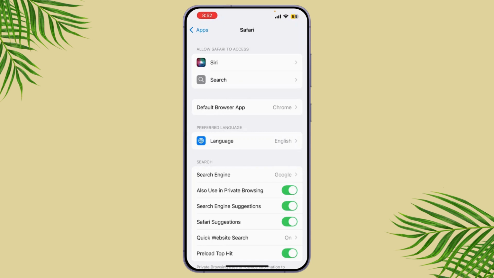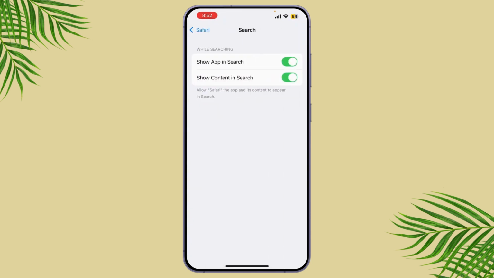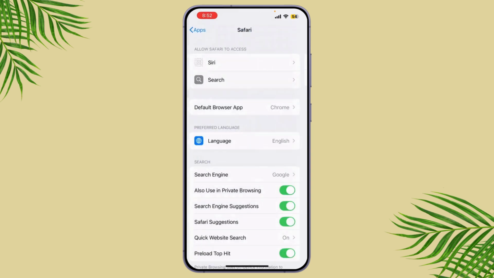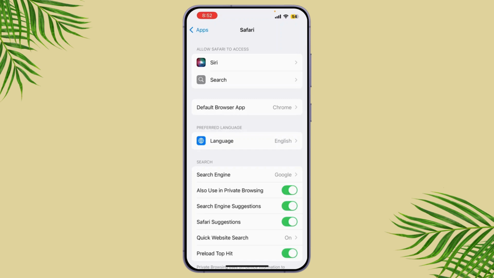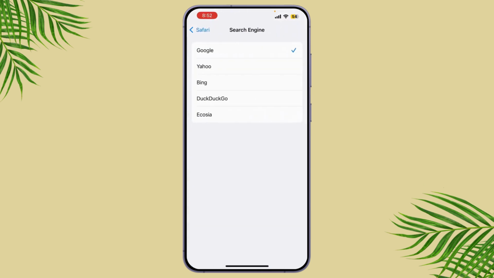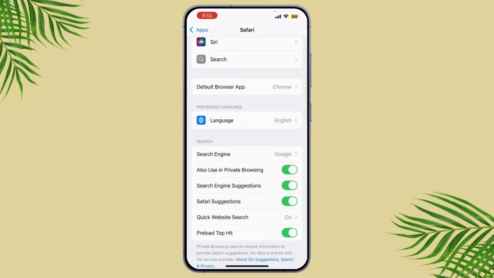Now scroll down and simply find the search section. Make sure search engine is set to Google. If it's set to something else like Yahoo or Bing, you won't see the Google search bar at the top of your screen. Here, as you can see, now simply switch it to Google and now you should have the Google search bar at the top of the Safari.